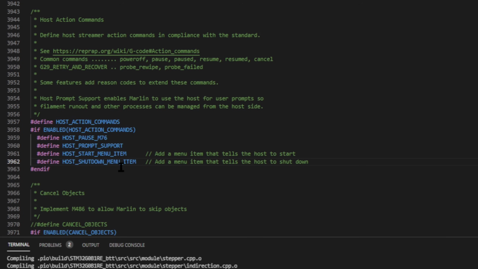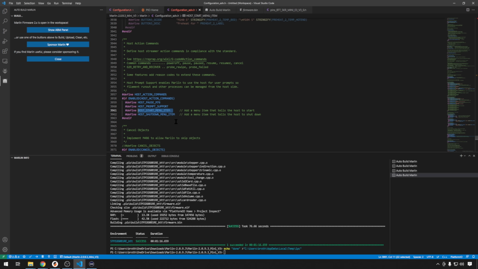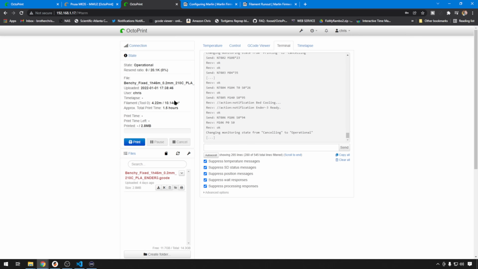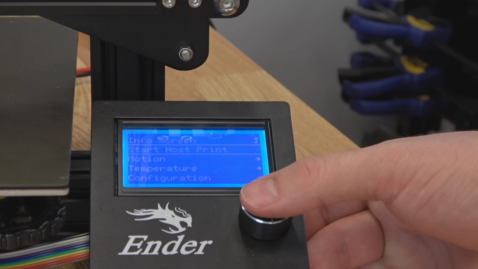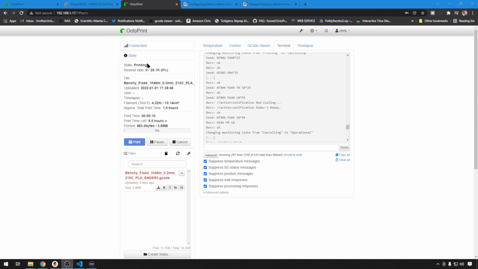Another feature of this that's kind of interesting is some of these menu items, like host start menu item back to Octoprint. Let's say you had your file loaded. You just used your load command down here, but you didn't hit start print. Maybe you needed to go to the printer, load some filament, do something before that print started. As long as it's been loaded up here, you can go to that menu item, start host print, and that will start that print, whatever was loaded here in Octoprint. So that could be kind of handy.